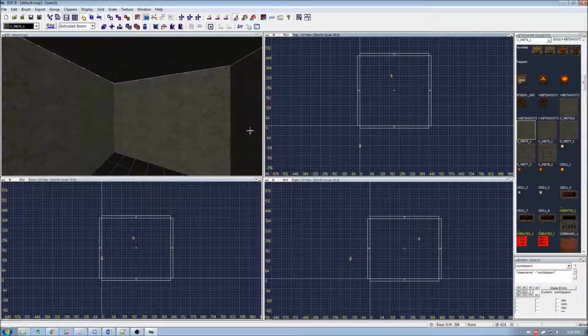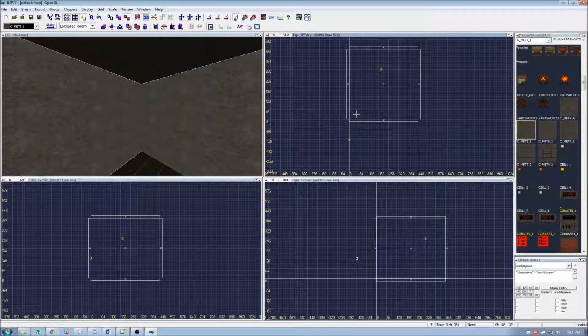So another option is if you want to do just the face of a brush with a texture, you can just do Alt-F. It's useful in some cases if you're putting something that you can see from multiple sides.